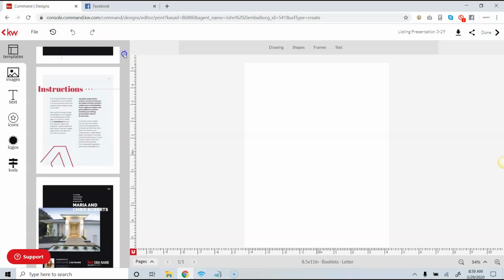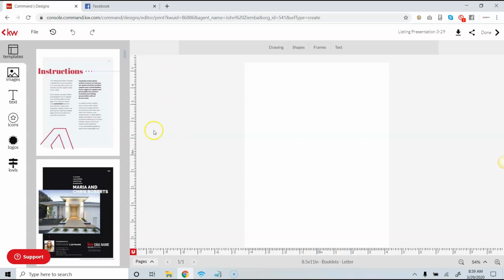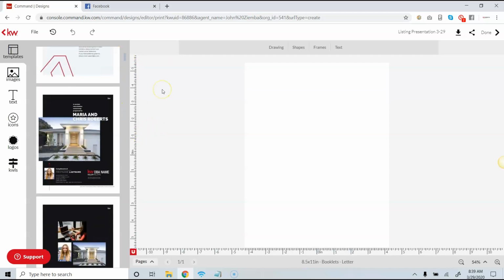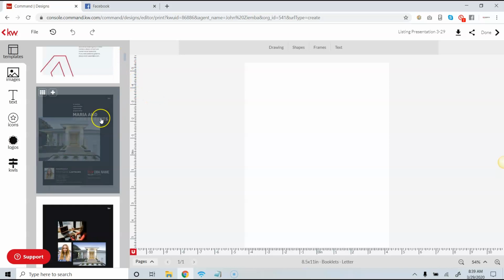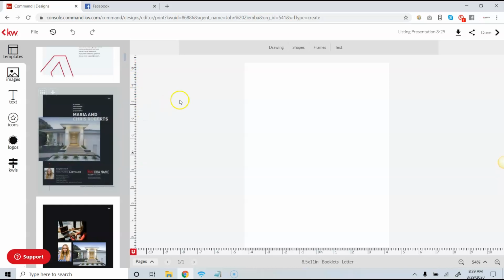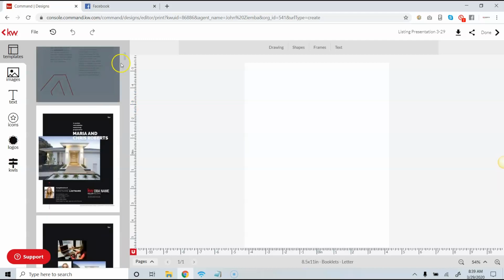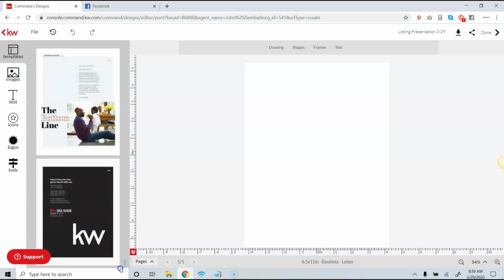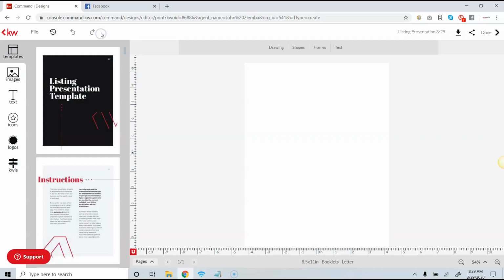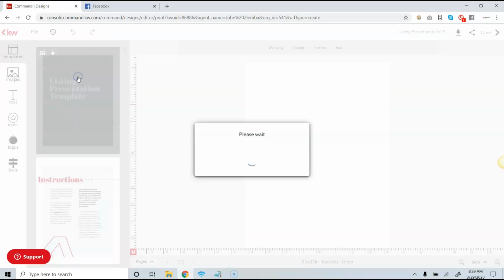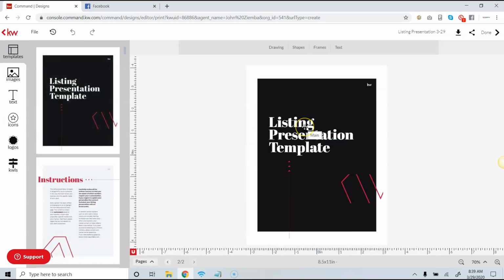Now, the way that the listing presentation behaves in the editor, it behaves a little bit differently than the other presentations or the other items that we work on. The listing presentation and buyer's presentation are the same process. On the left-hand side, I have a series of templates, and there are about 30 different pages in here. Anytime I click on a page, it is actually adding that page to my presentation.